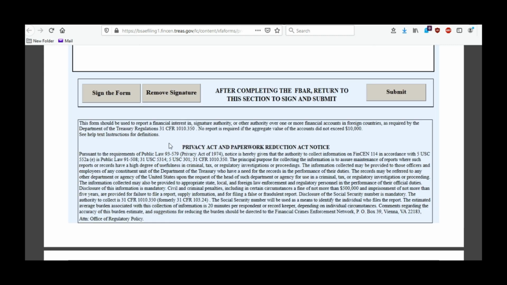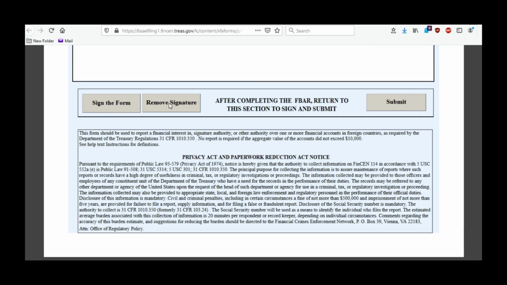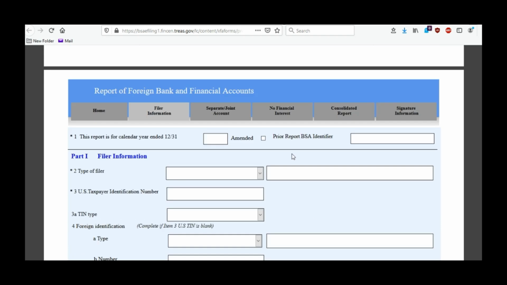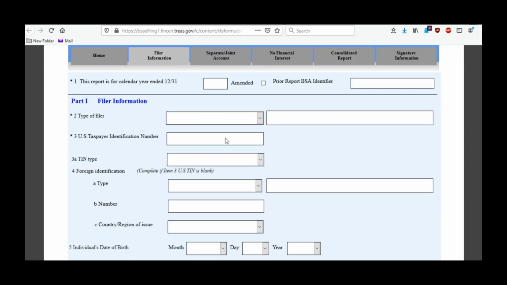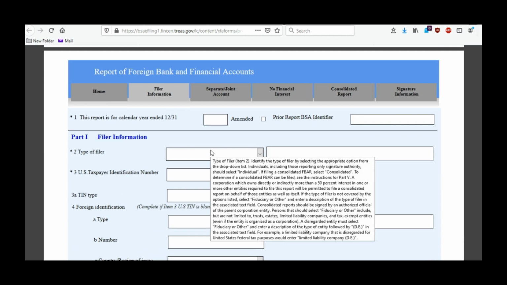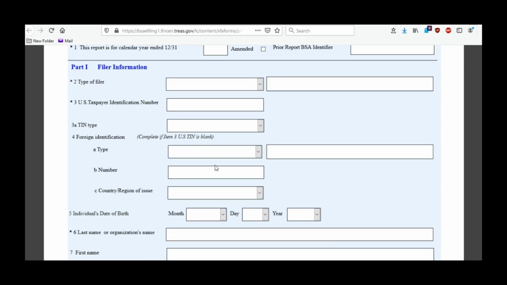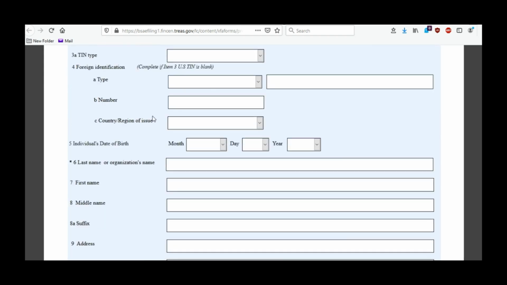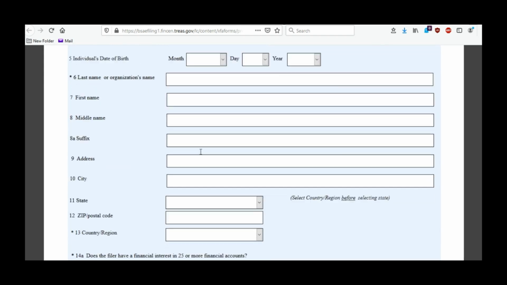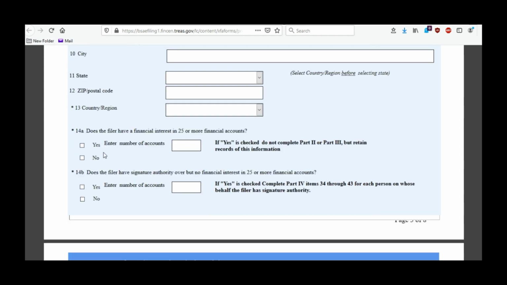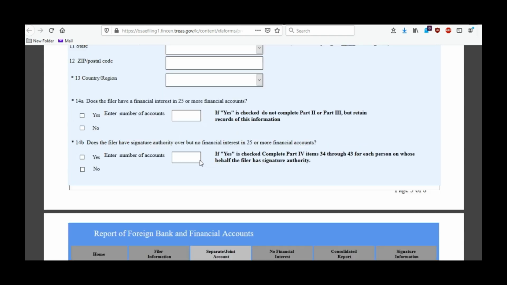So you see, you have these sign the form buttons, remove signature, submit, and all this stuff. And for most people, they're going to do the simple form, and so that would just be filling out your information, social security number, form of identification, passport, driver's license, whatever, address, all this kind of stuff. And here's: do you have a financial interest in 25 or more financial accounts? Hopefully you say no.